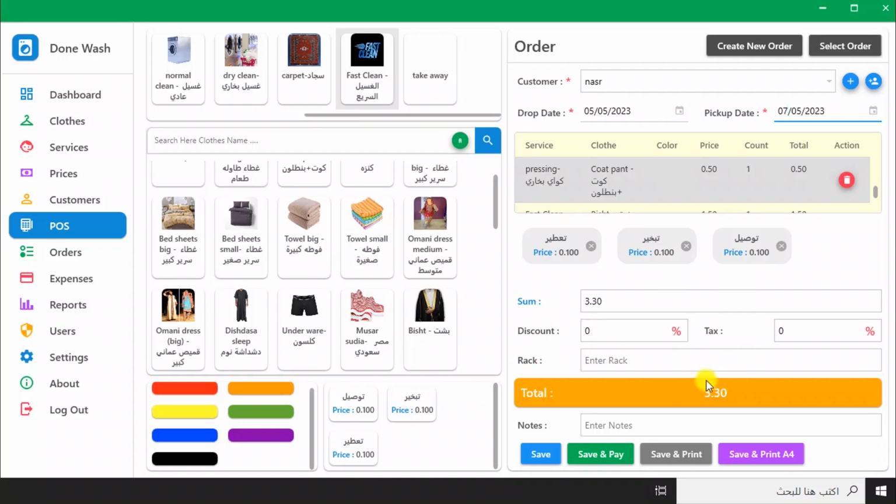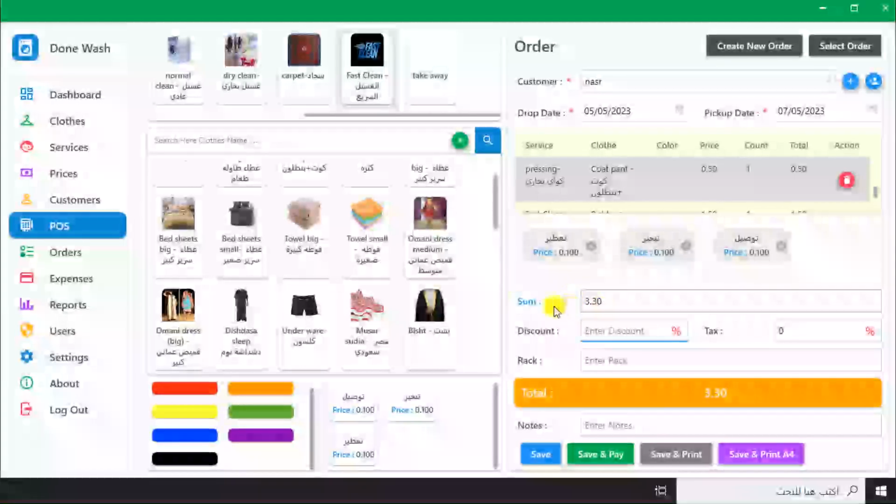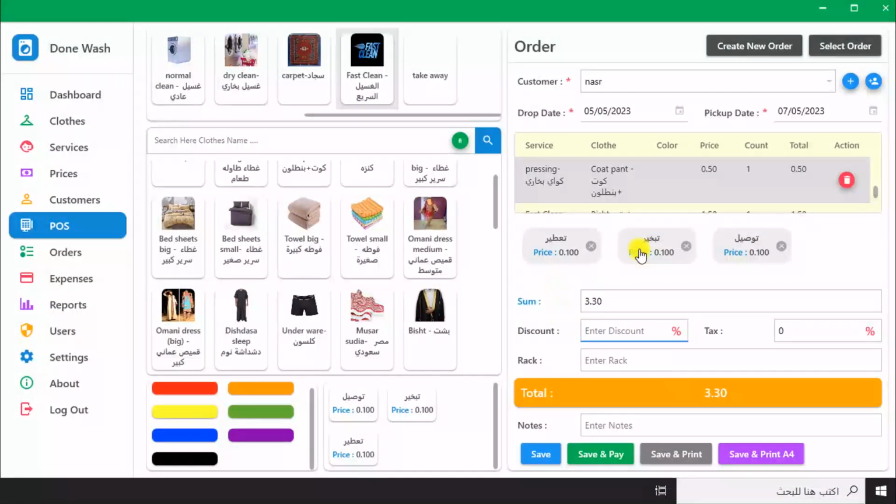Here we have the total invoice amount after the discount and tax. And here we have the total amount before discount and tax. And here you can write any notes related to the order. It is important to note that any information entered here will be visible on the printed invoice. For instance, there are ink stains on the clothes or any other note.